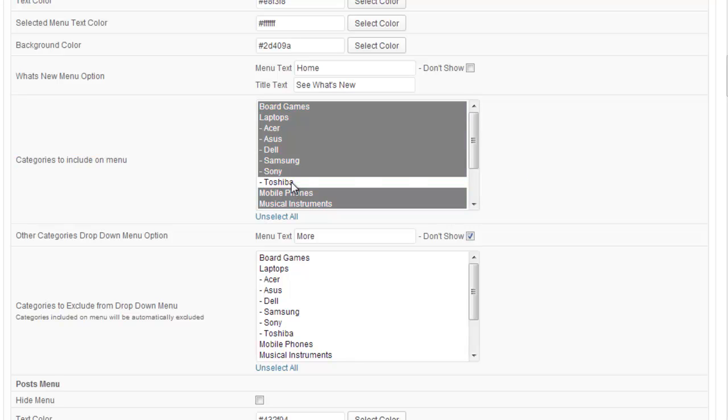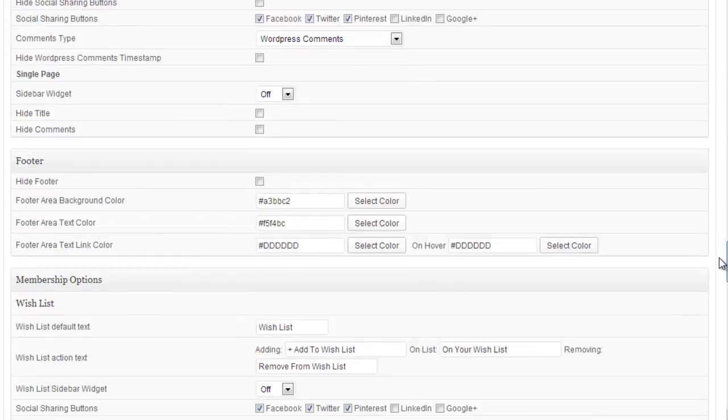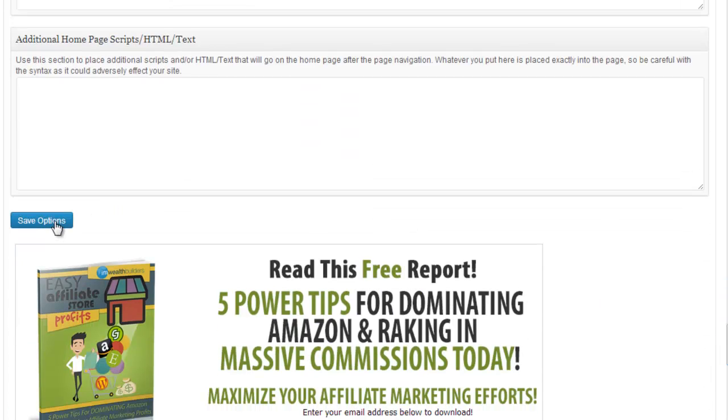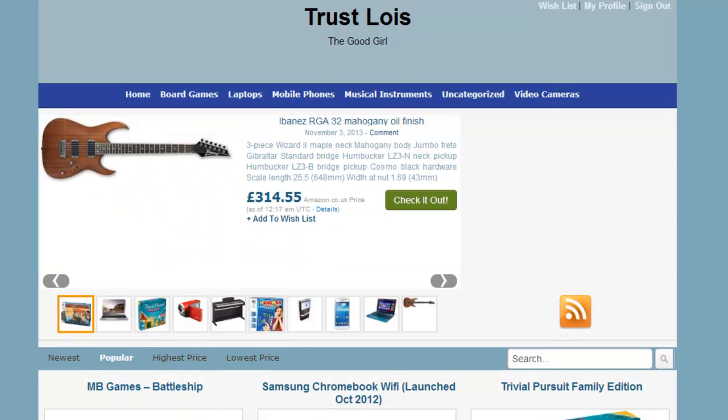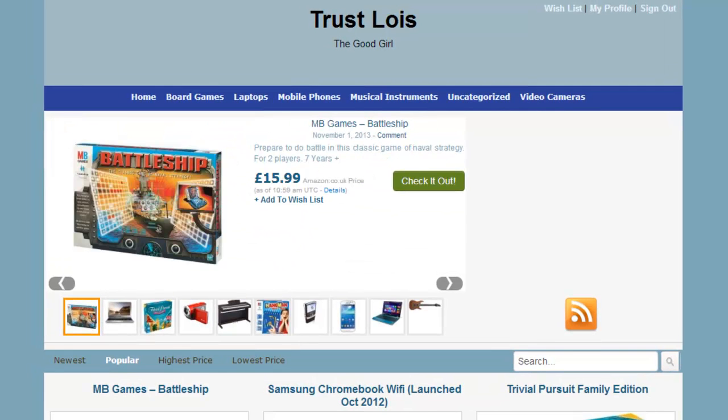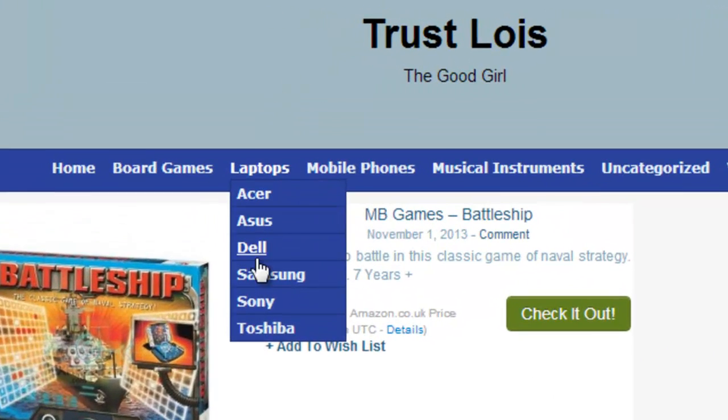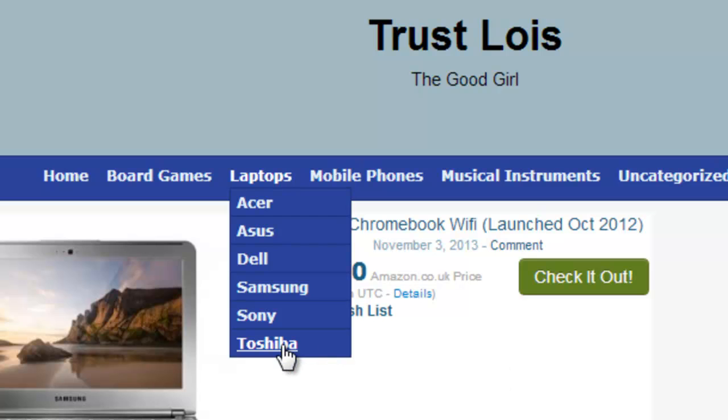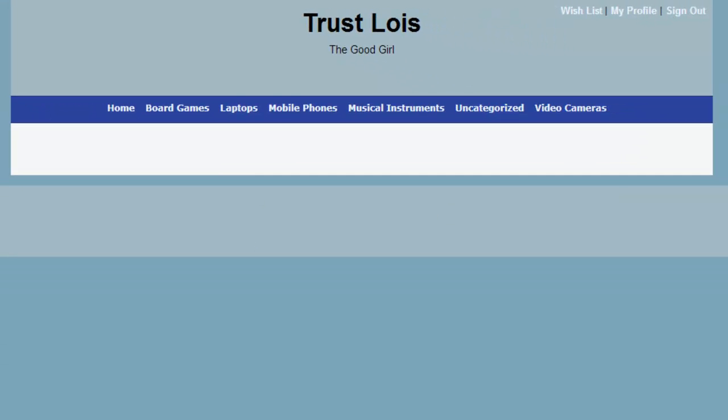So the easiest way to do this is simply hold down the control key on your keyboard, click on Toshiba, they should all highlight blue, scroll down to the bottom, click Save Options, and then if we head back over to your site now, refresh the page, we should be able to see Toshiba has been added to our drop-down list. So if we click on Toshiba, we can currently see that no products are listed under this category.